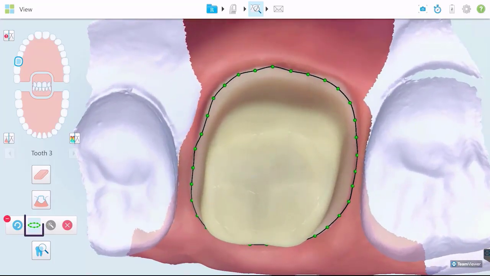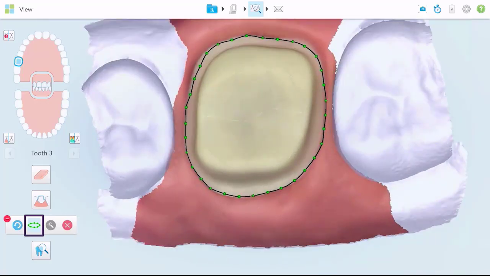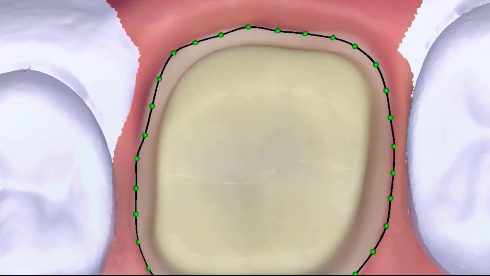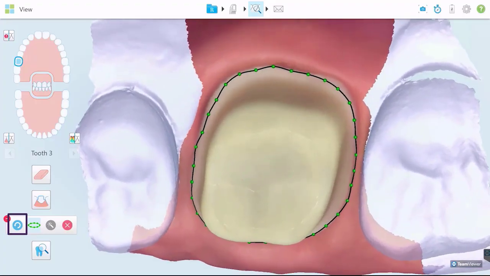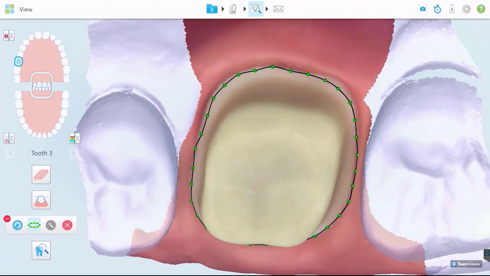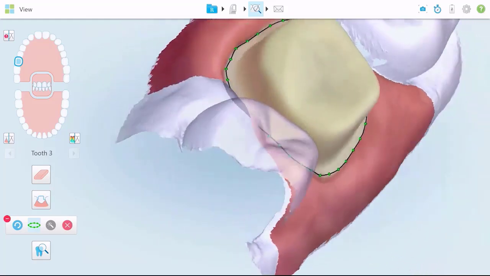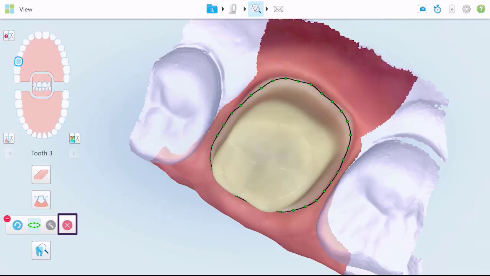To adjust the margin line, make sure the adjustment point circle is activated in the toolbar. Then, zoom in, tap the green dot, and drag it in the required direction. Use the blue Undo button to undo previous actions. Move the prepped tooth to ensure the margin is placed correctly before sending the case. To delete the margin, tap the X in the margin line toolbar.